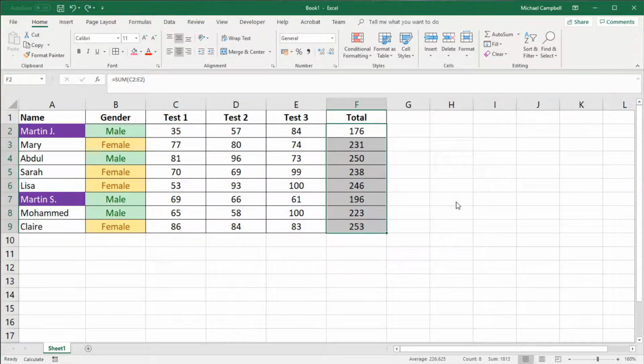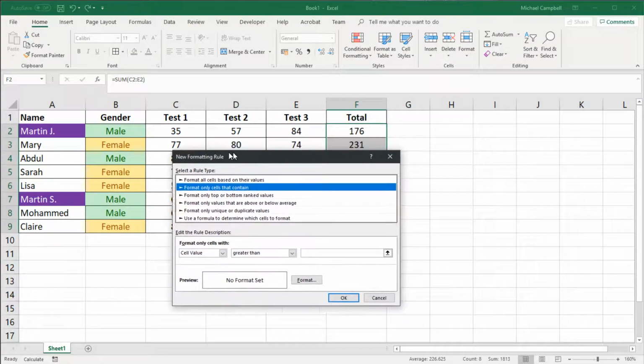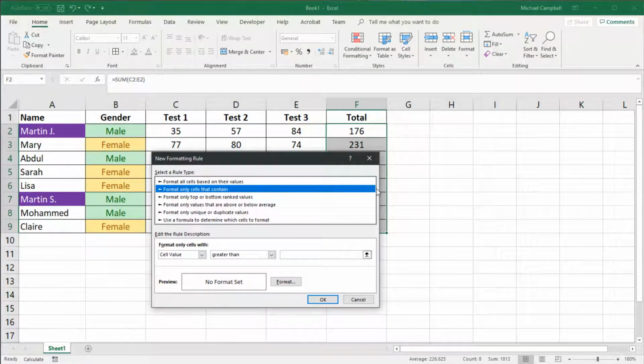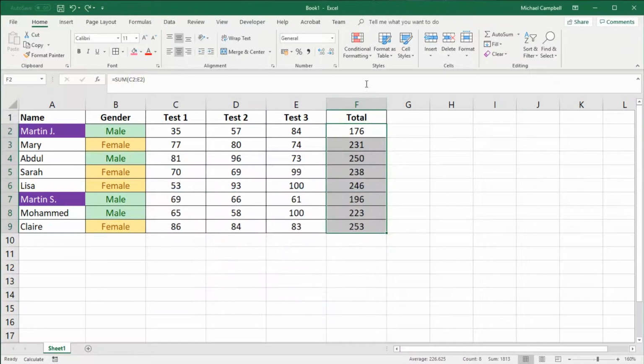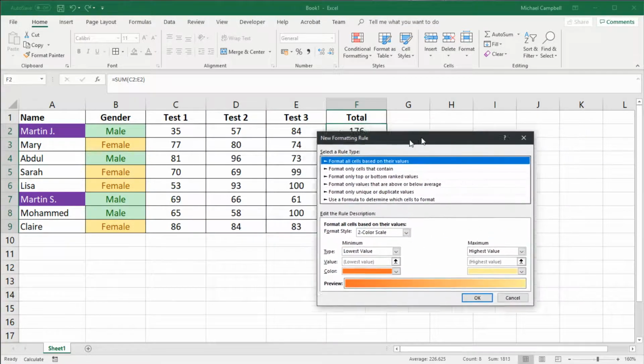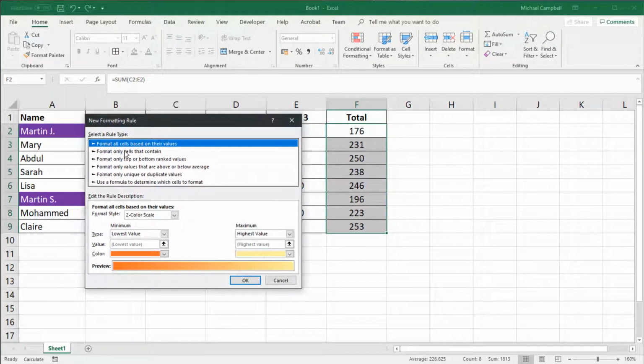So I can go to more rules here. So just watch what I did there again. Highlight cells, more rules. That is actually very similar to going conditional formatting, new rule. Okay, so I'll just do it that way. Cells that contain. Now, format all cells based on their values is to do with making the cells look different depending on how high or low the value is.